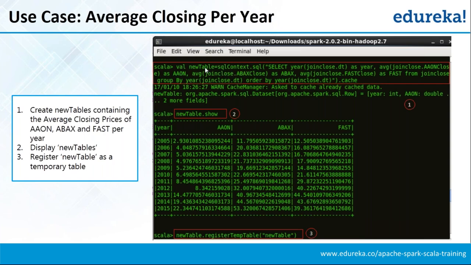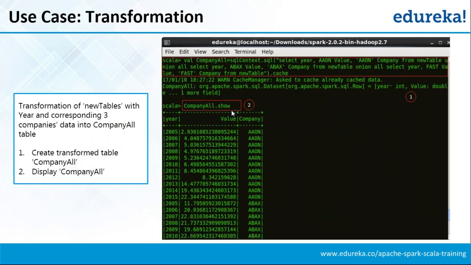You can notice that we are creating this new table, and in this new table we are putting our SQL query. That SQL query contains the average closing price. The SQL query is finding the average closing price of ANN and all these companies. Then we are going to apply our transformation step. This is the transformation of the new table we have created, with the year and the corresponding data of the three companies, into the company or table. First we create a transform table company or and display the output. We are hitting the SQL query, and in the end we are printing this output.